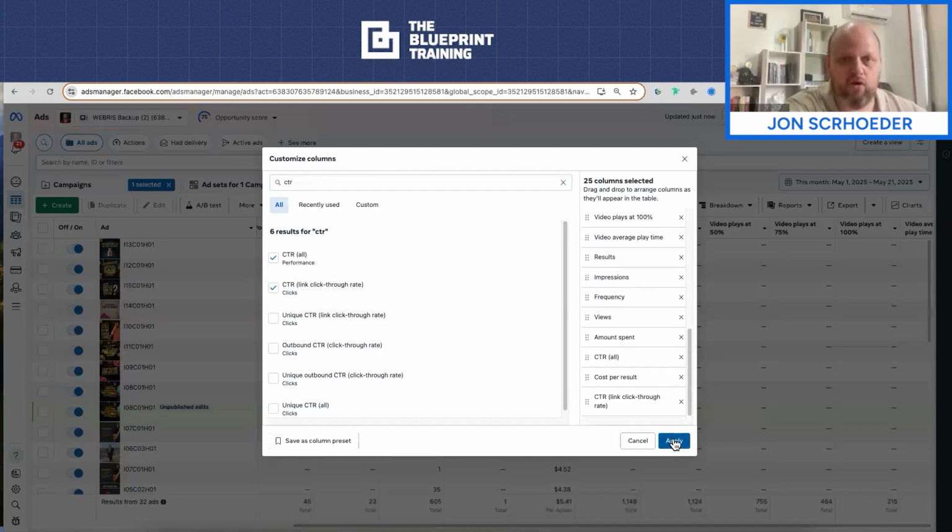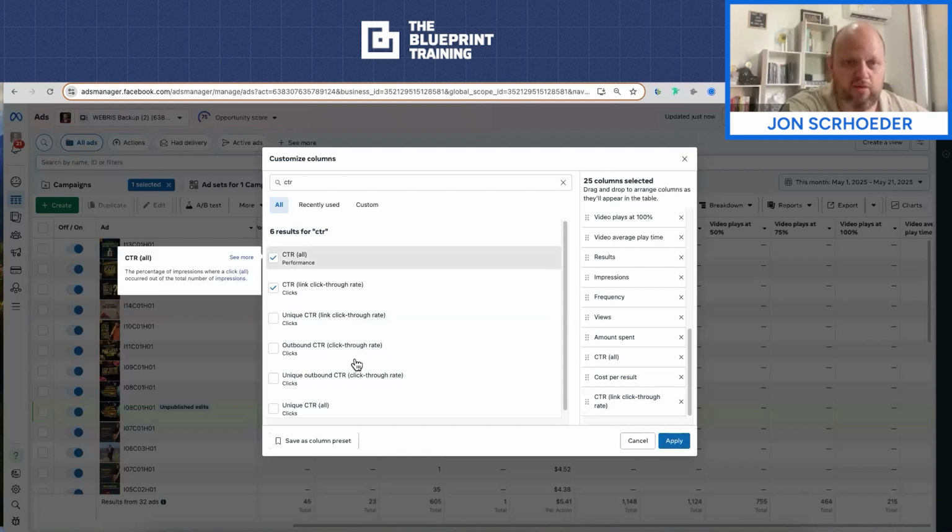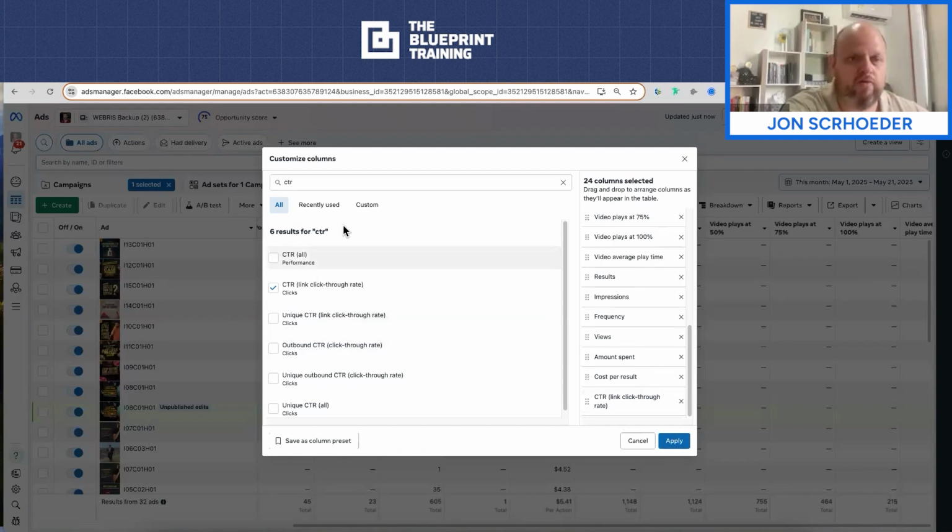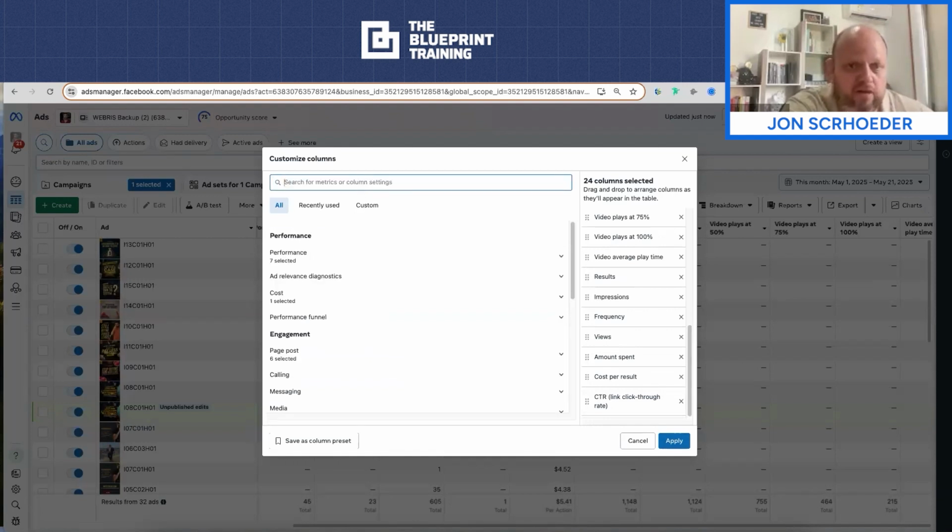Just to add here, Ryan, really quick, two quick things that are important here. You never want to look at CTR all, because CTR all is, let's say, when someone clicks on an image or does something like that. Now, the other thing that's really important here, just to add, Ryan, that I think it's worth mentioning.